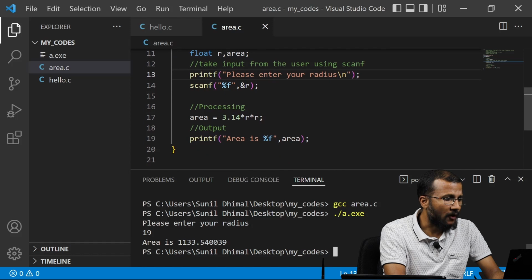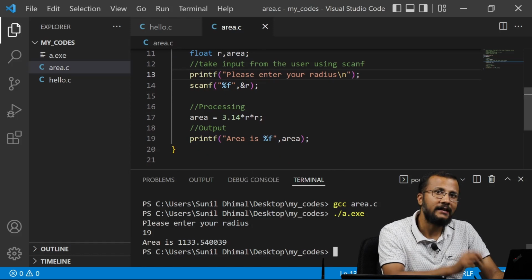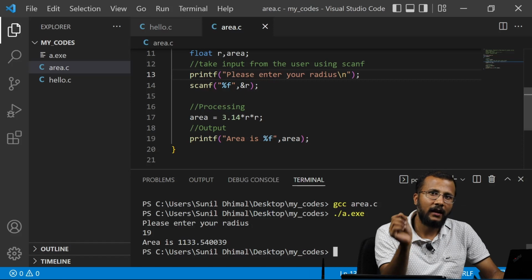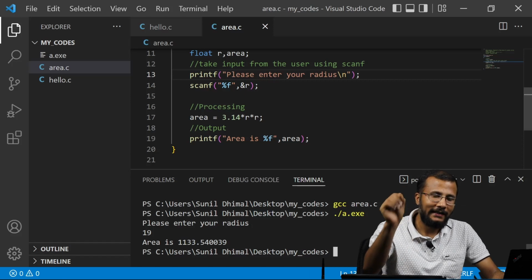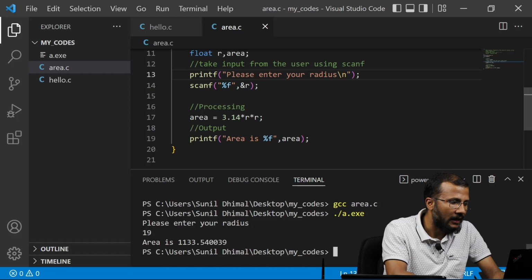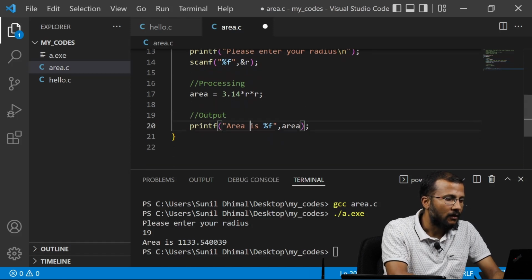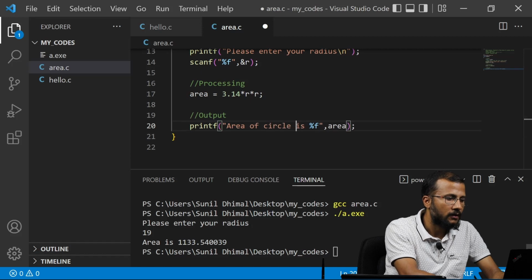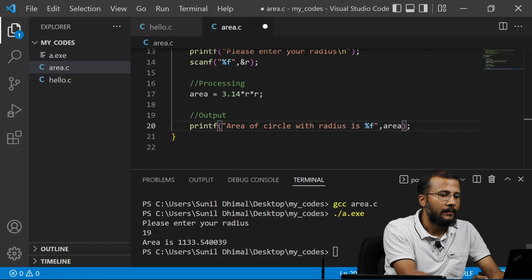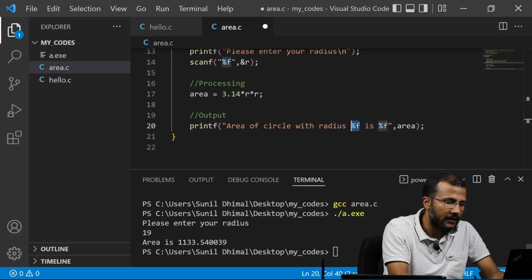Now I can improve my output also, right? I'm just writing the area is this much. I want to write area of circle with radius, whatever it is. So I want to modify the output also. I'd like to write "area of circle with radius", and the radius can be %f, obviously. Instead of this, the radius should come, and instead of this, the area should come.